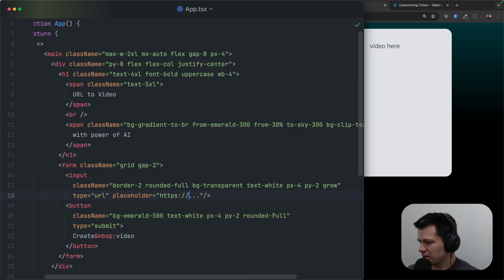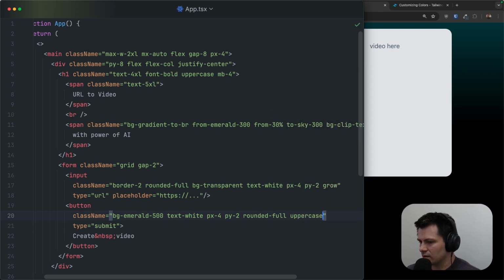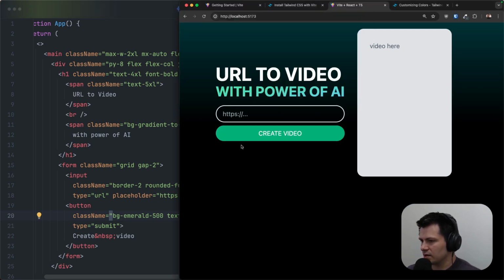Now for the button here, I want the text to be uppercase, yeah, this looks fine. Right, so I think now we can go to the next step, which would be that when I do something here, when I put a link, and let's do maybe Google.com, it will create a video for it, right? The most important part of this project.